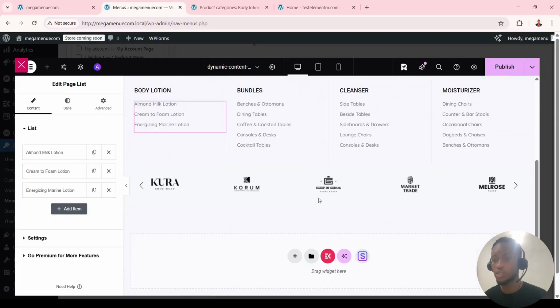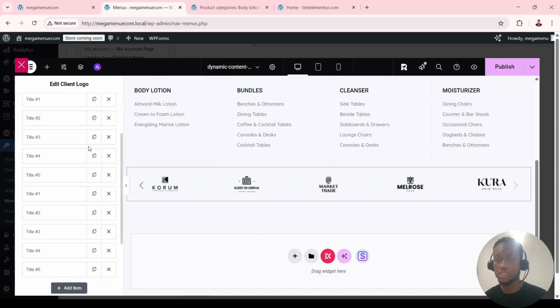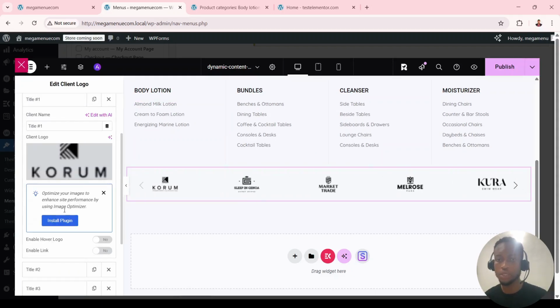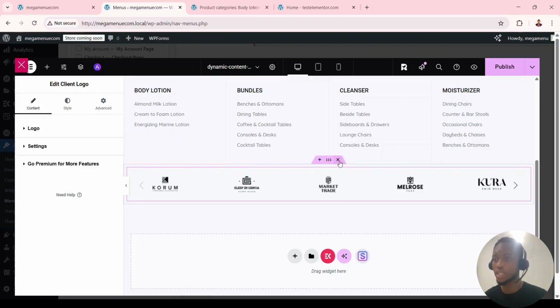Alright, now this other part is in case you have a logo, maybe your client has a brand, or your business has a brand, sponsors, and all of that. You can do that by clicking here and then changing the images here. You can also put the link of the company if you want to. Enable link, and then you put the link here, but you change the image from here. But if you don't want it at all, just click on the X and you're going to take it away.